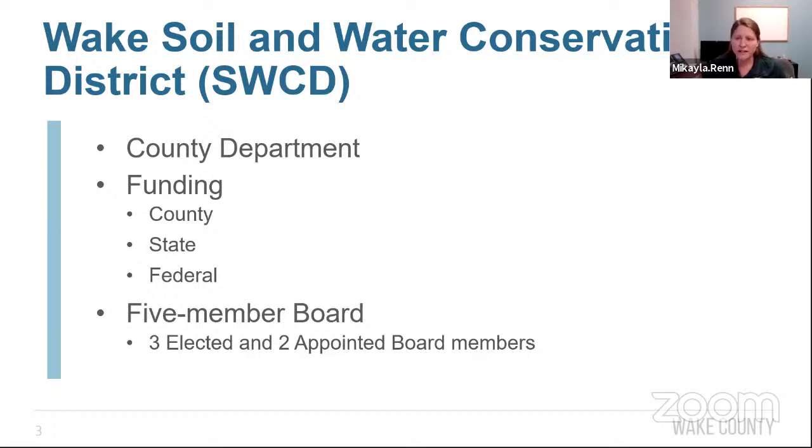Our department works to protect and improve the county's natural resources while assisting private landowners in using conservation practices. In addition to providing technical assistance, financial assistance is also provided through state and federal cost share programs to support the implementation of best management practices to help protect the land and water of Wake County.